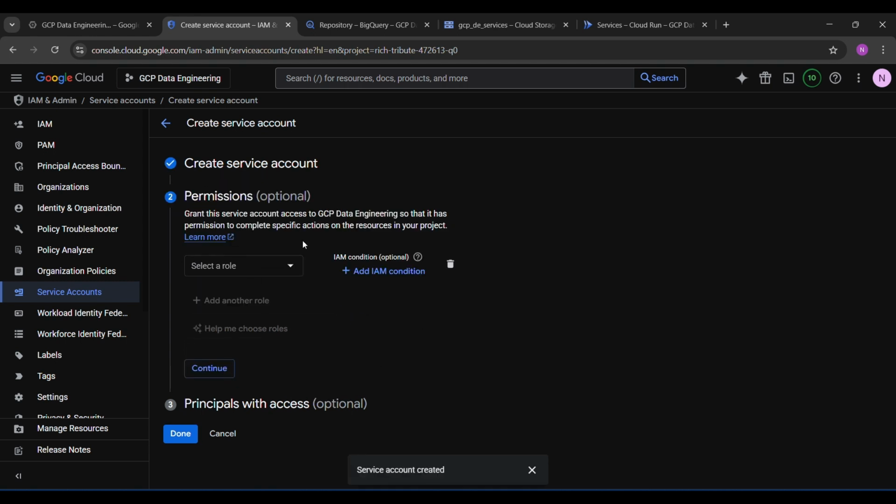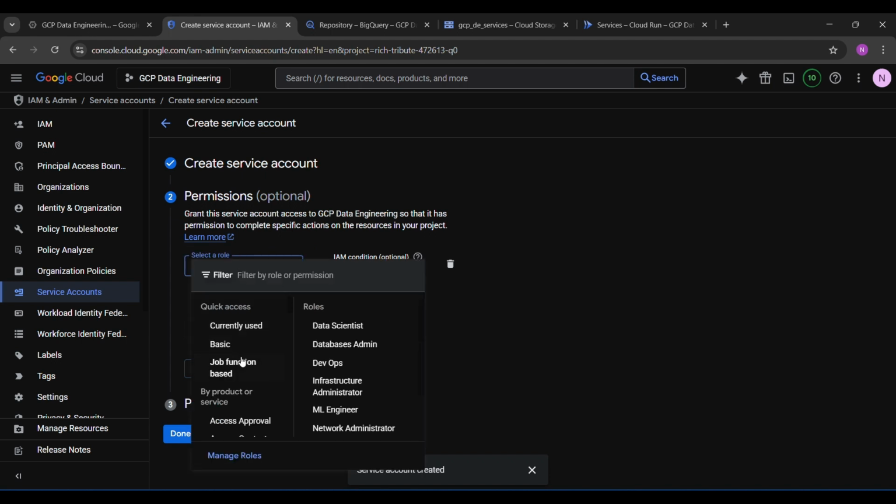After that, it's asking for the permission, what type of role you want to give. For your convenience, I suggest you give the owner role, because this is a personal account and you are going to use all the services. If you give the owner role, there is no permission error you will get in the future. Otherwise, you can give the editor role also. Both work the same, but owner has the highest permission compared to editor.